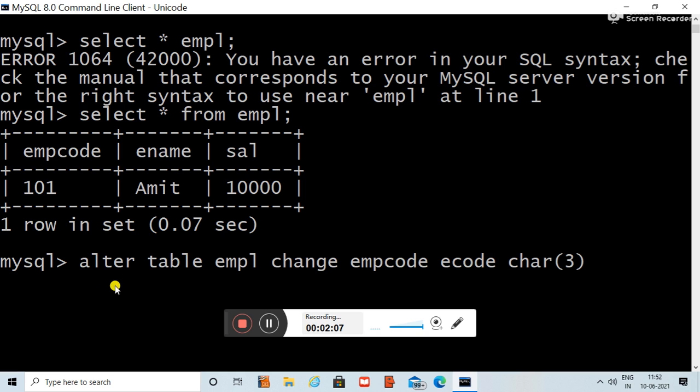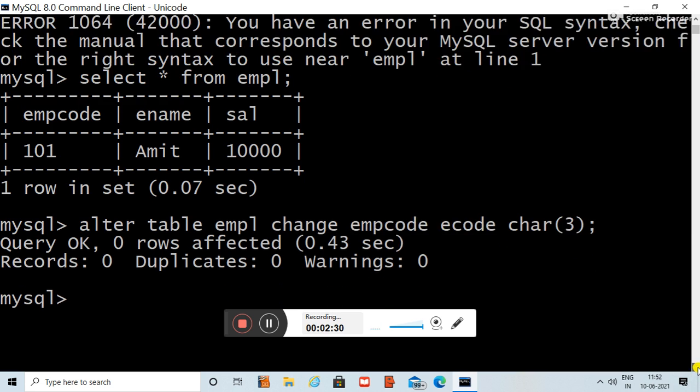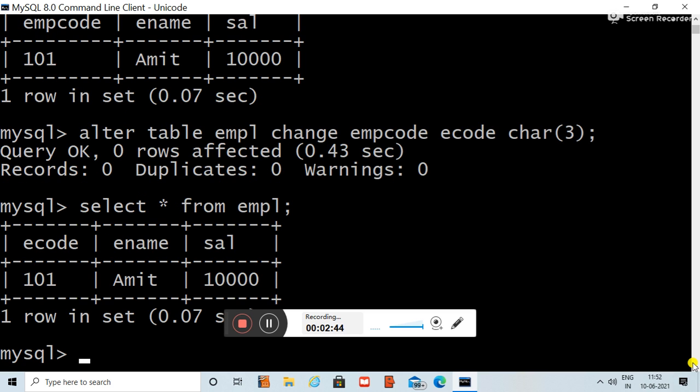I keep that one. So what I have done for changing: alter table EMPL change EMP code. After I created it, I thought that it would be better as E code. The old name of the column EMP code, the new name, and the data type. So I have given the semicolon, and it has been executed. Now we give the select asterisk from EMPL command. Now see this one, it was EMP code, now it has become E code.